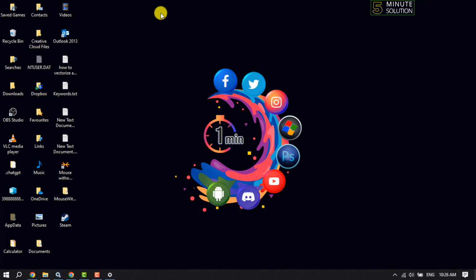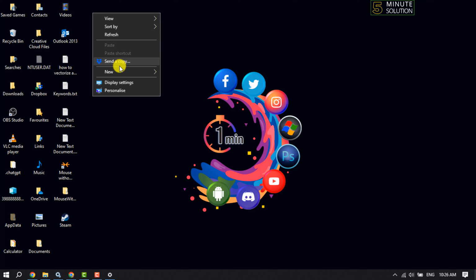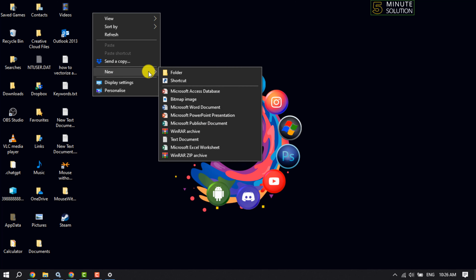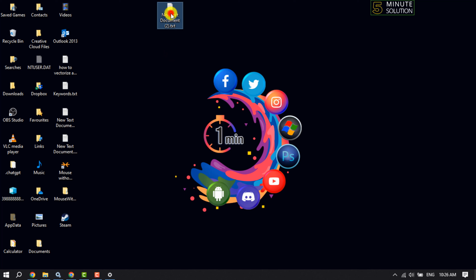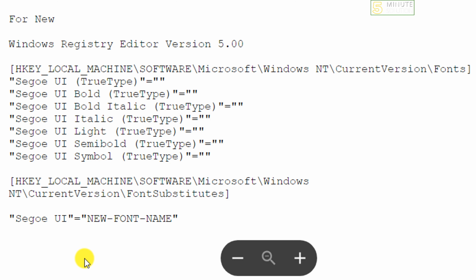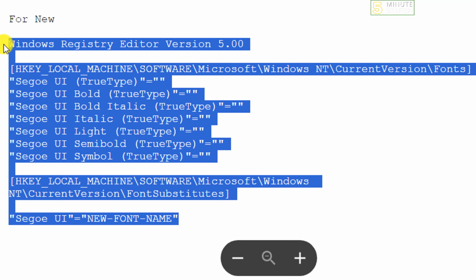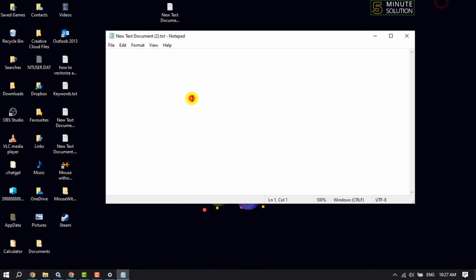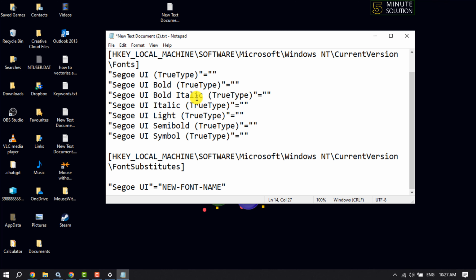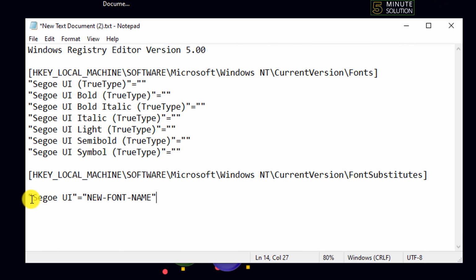right click on your desktop and click on new and click on text document. Open the note. You will get this text in this video description below. All you need to do is copy this text from here and open your notepad again and paste those text here, and here you will get new font name.